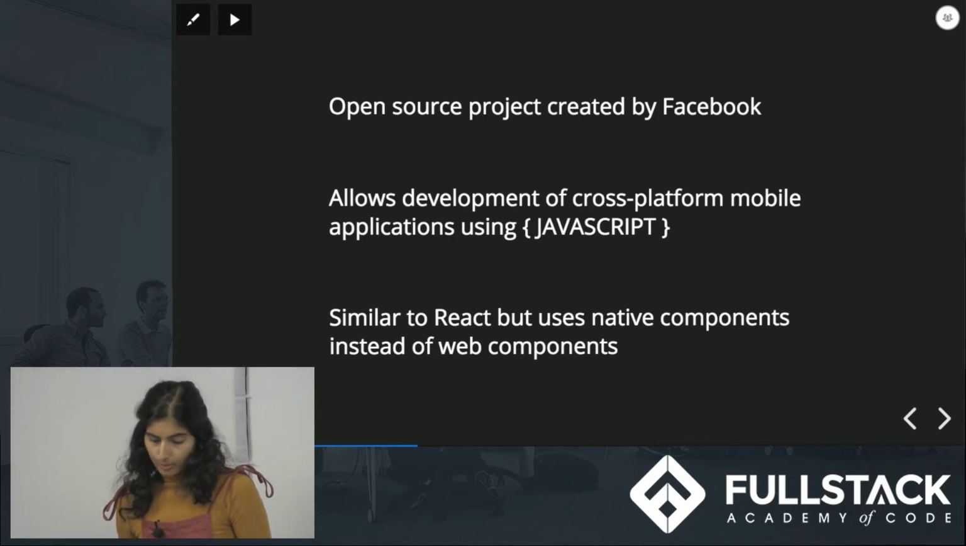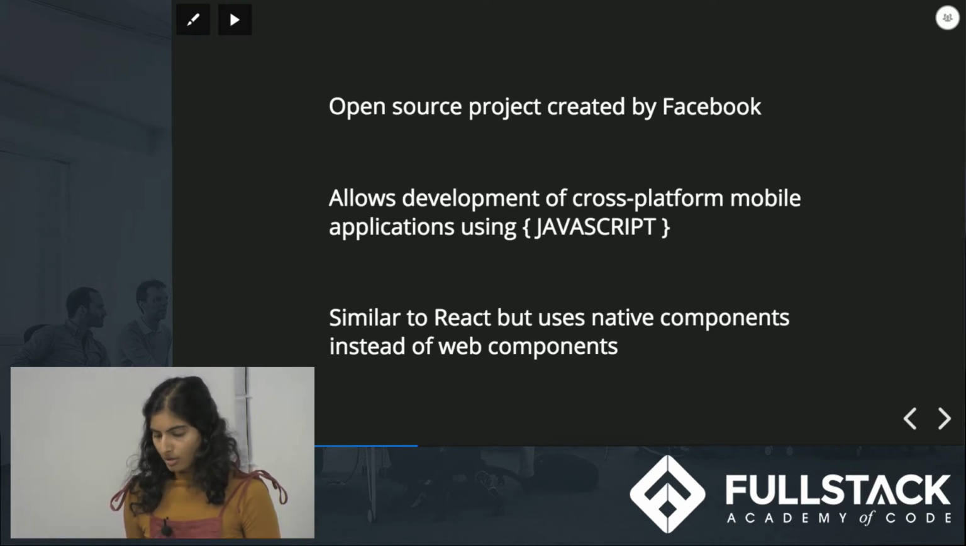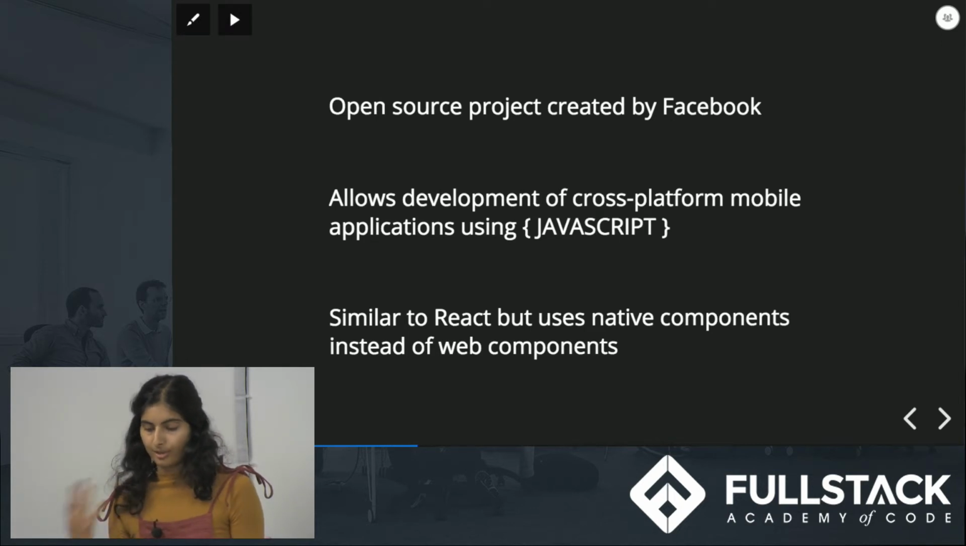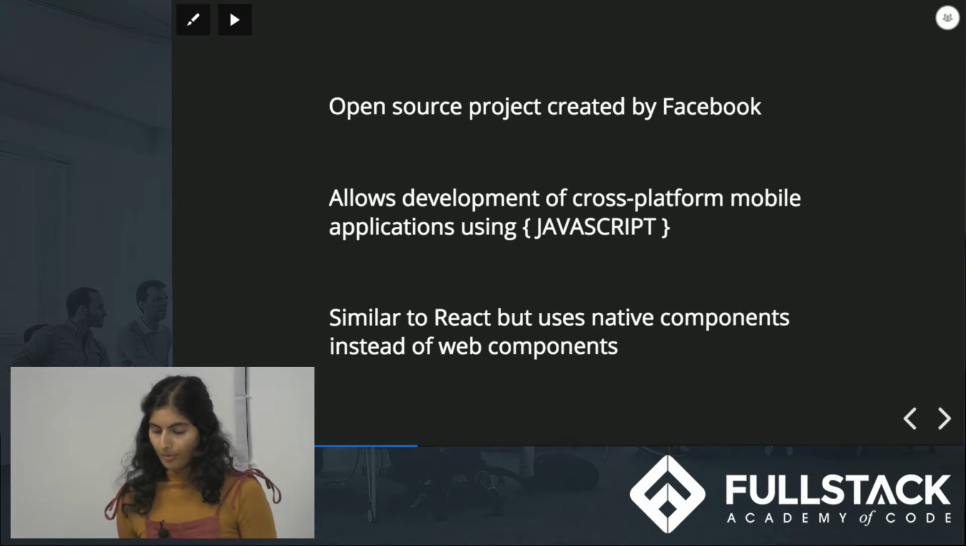And just like in React, when your component's data changes, it will trigger a re-render. I'll also show you a side-by-side comparison of a React component and a React Native component shortly. But first, let's discuss pros and cons.